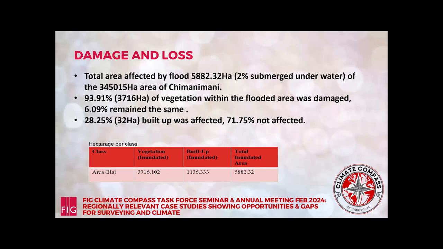As I was talking about, the reason is that most of the people stay closer to the river channel where most of the flooding took place. So on the built-up area, about 28% of the built-up area was affected, and actually 71.75% was not affected. Next slide.